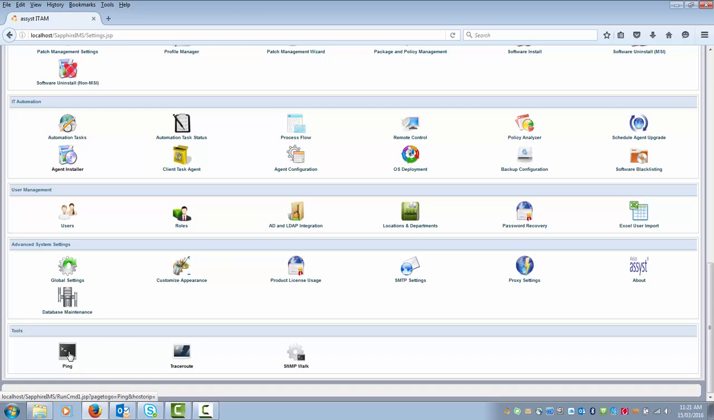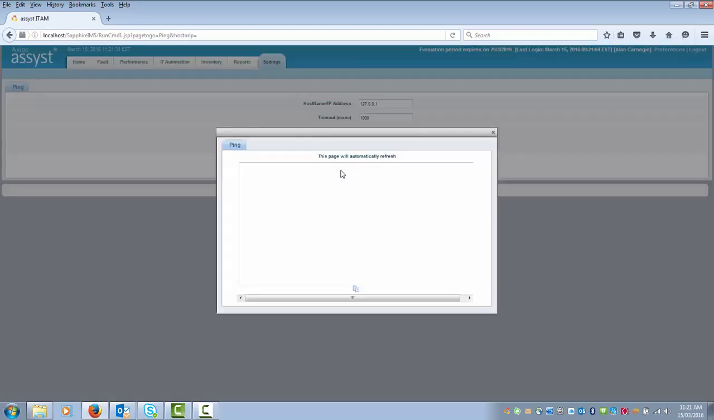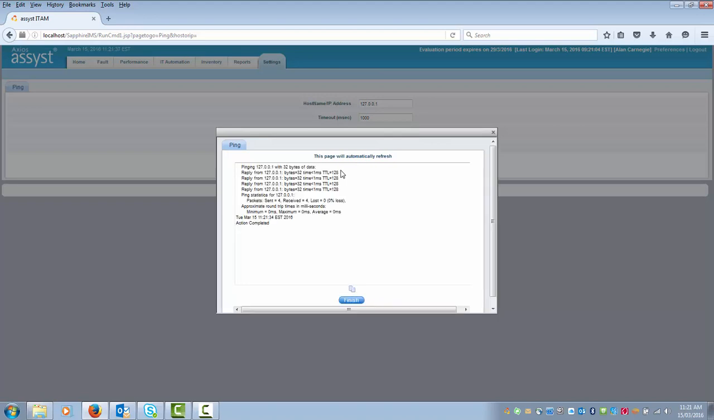However, we have the ability here to click on ping. We can type in the IP address, which I have, which is 127.0.0.1. I've got a timeout in milliseconds. I'm going to ping 4 times, my packet size I'm happy with. I click OK, and ITAM will go away and ping that particular machine.